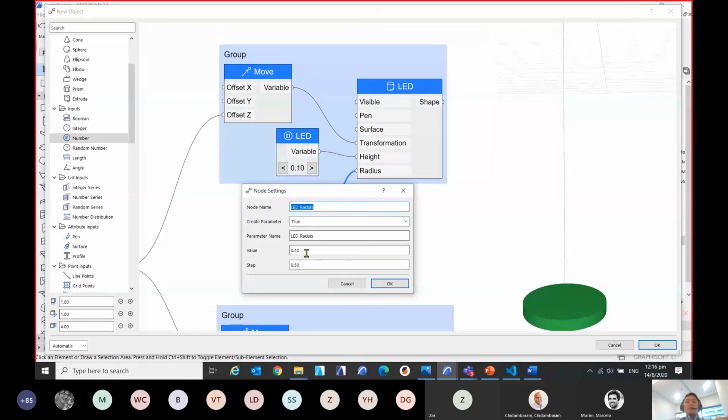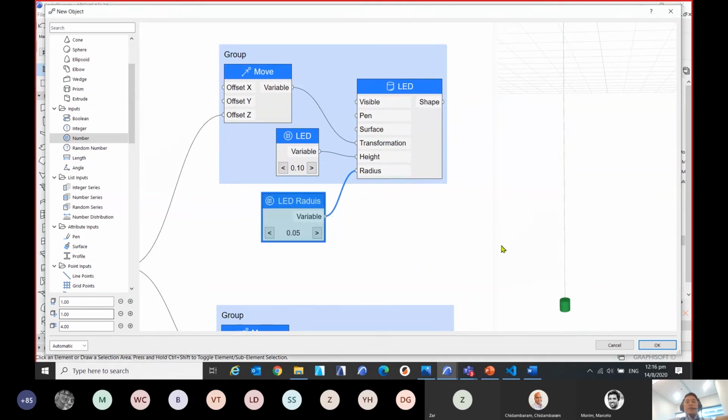Okay, wrong. This is 400. It's too big. I want 0.04 or 5. Okay, now I have a proper light here. Again, this is a schematic design, so it looks like this.